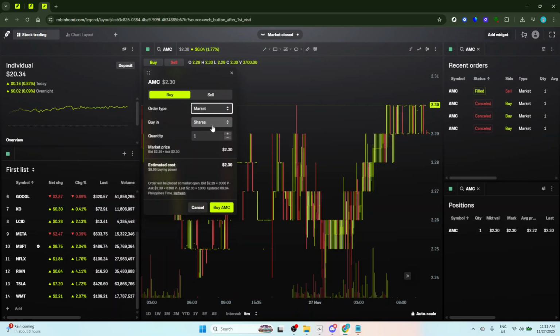When you're satisfied with your entry, tap Review to take a final look at your order. Double check everything to make sure it's correct. If all looks good, you'll finish the trade by swiping up to submit your order. Congratulations, you've just placed a trade on Robinhood.